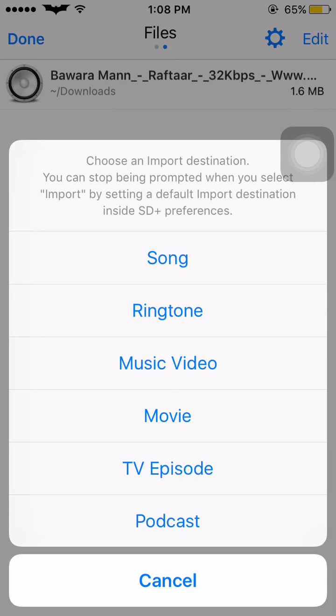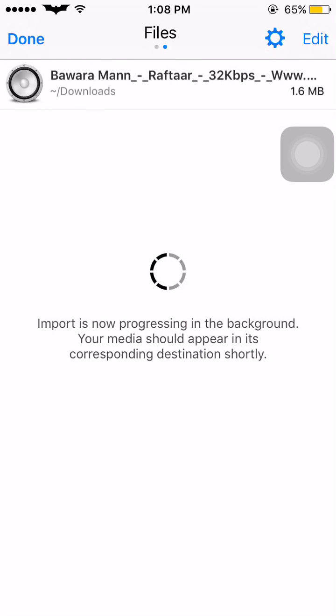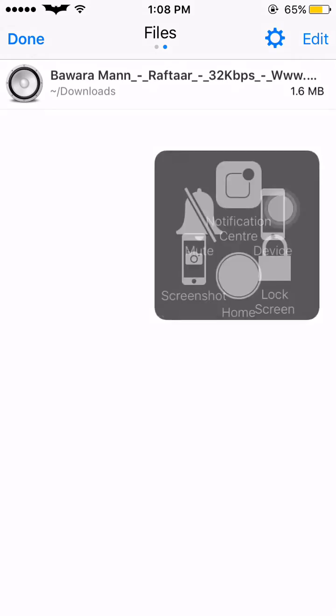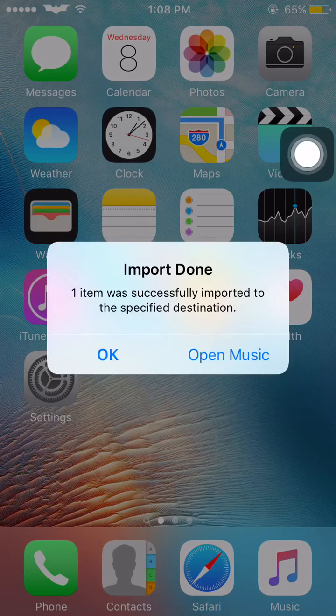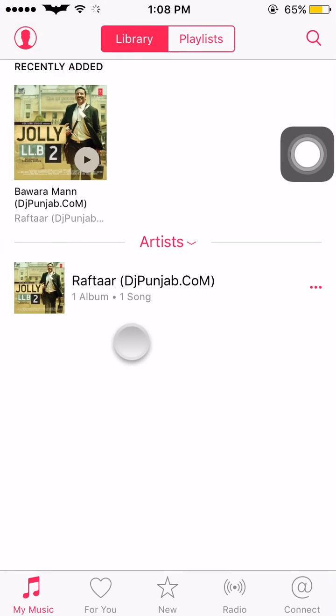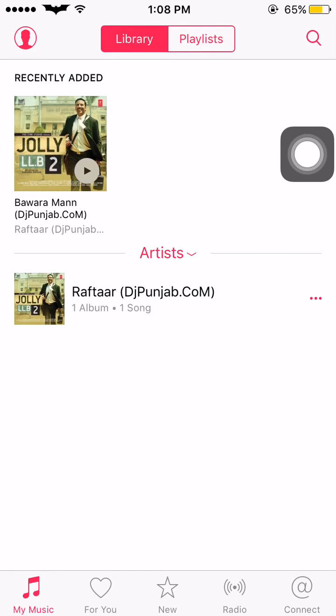So now if I want to import this song into my music app, I will touch Song. The import is processing in the background. It should appear shortly. Just wait for a minute. And I think it's done. Go back. Okay. Go to Music. Only this song. Okay. Thank you.